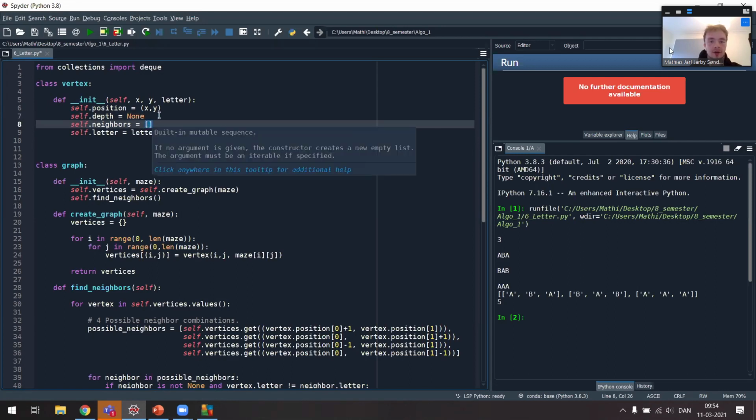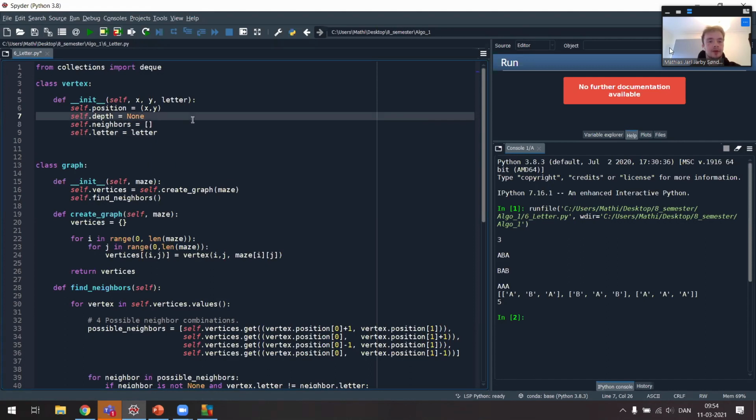And initially I'll have just made an empty list. So that means that it has no neighbors at the moment. And we have a letter. The letter, we call that in the maze, can be an A or a B. So we assign the letter to the corresponding vertex. Okay, so basically a vertex class which contains some information, right?